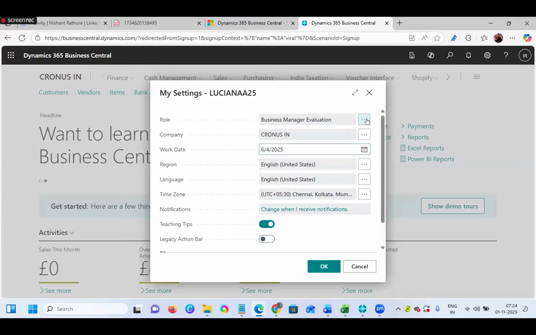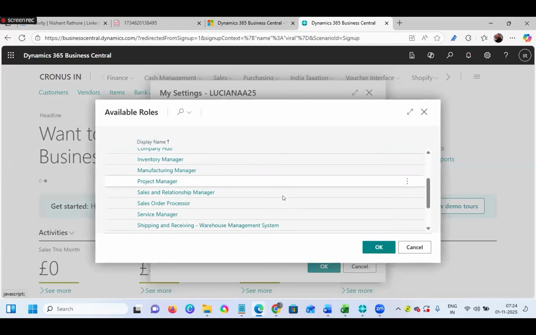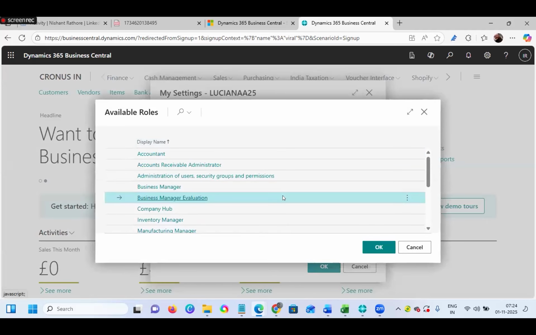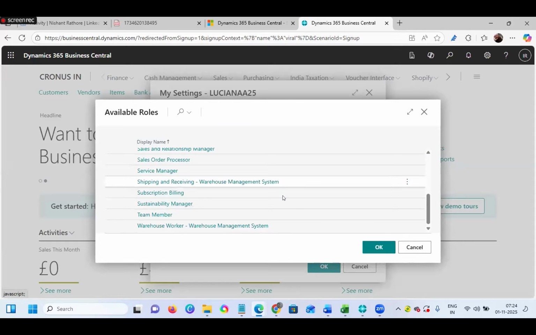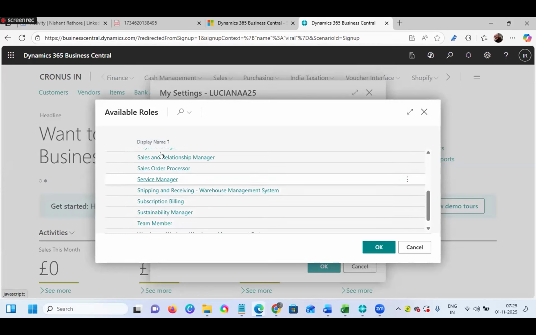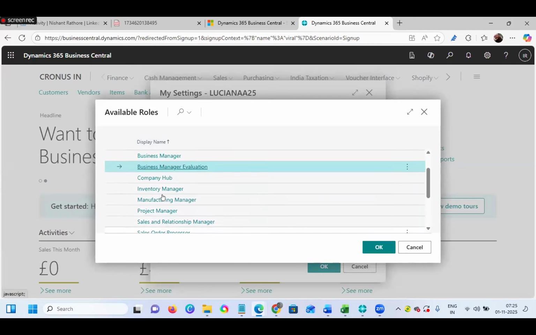From here you can just change to the role centers and everything. So basically Microsoft provides 26 standard role centers to the user, and a lot of role centers are hidden, and a lot are shown here. So you can hide these role centers according to your need, and you can show them also from the front end only. You have a lot of standard role centers here, like service manager, sales order processor.